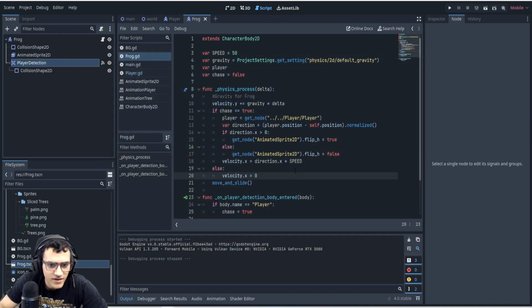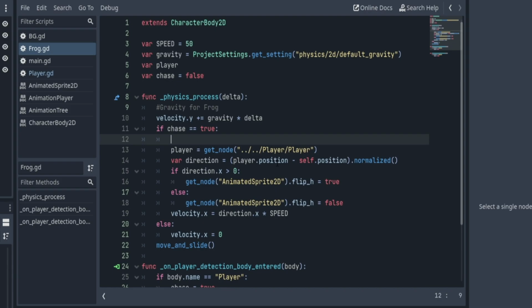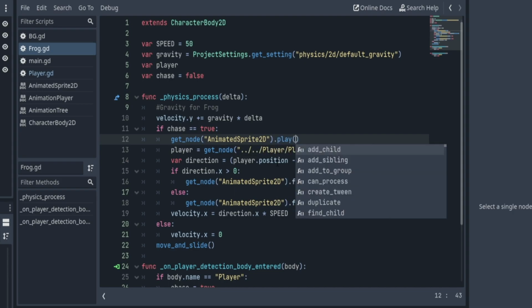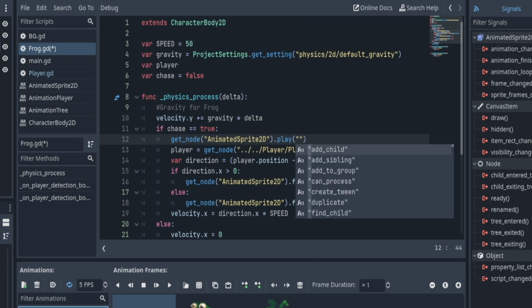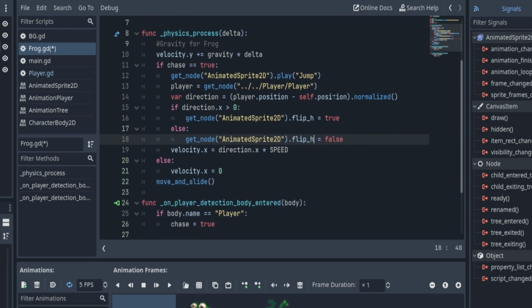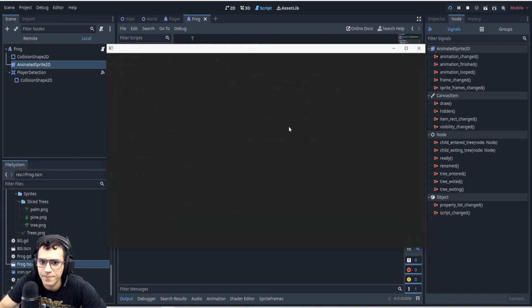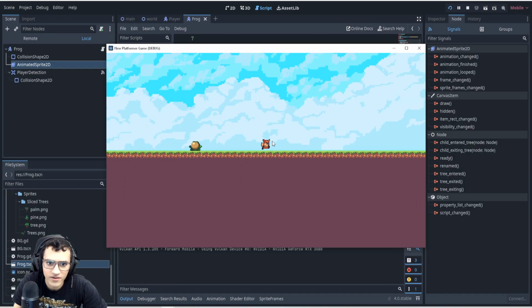Okay, next up, we are going to basically animate him. So what's happening here? If chase is true, then we'll get node and play the animation. So we'll say get node animated sprite dot play. What did I name it? We got to make sure that I type it right. Jump. We'll say play jump. And then if it's not true, then what we can do is play idle. So let's play and see what's going on.